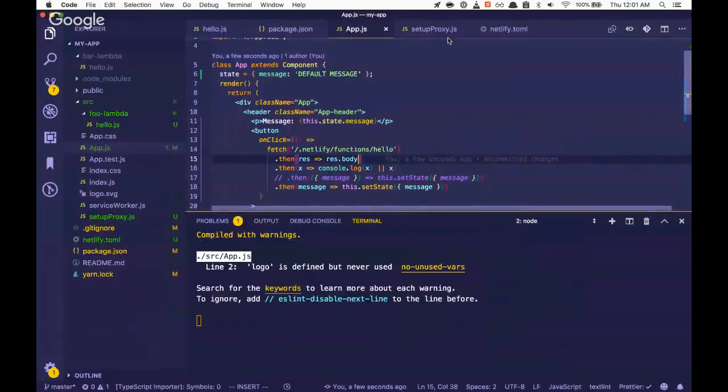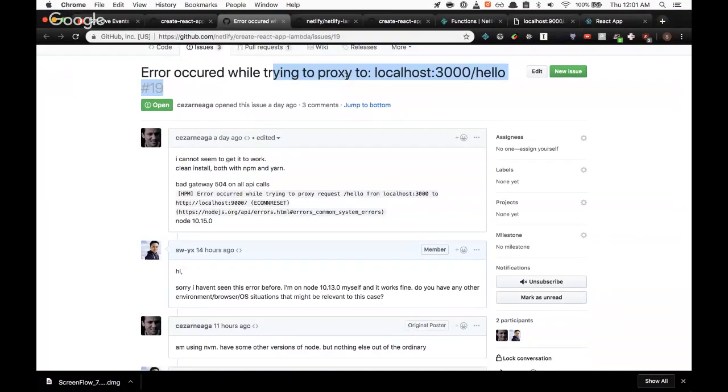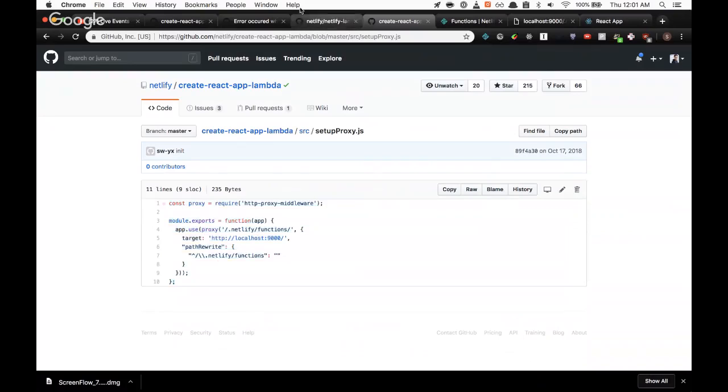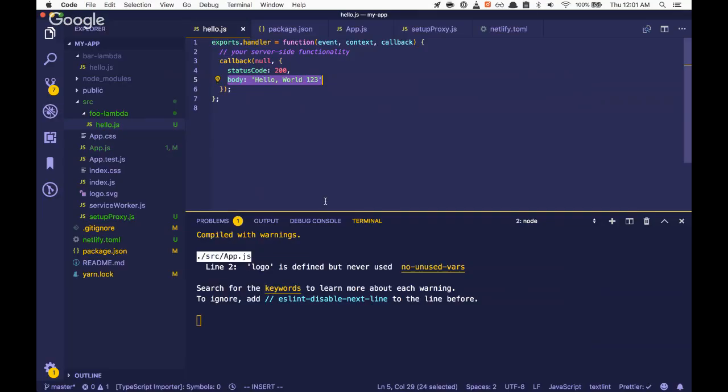So let's look at this. I return a body. I should really stringify that so that I can JSON it. So that's again an issue in the docs. Too much implicit knowledge in here. There we go. Hello world 123. All right. So that will restart our serverless server, our netlify-lambda server.